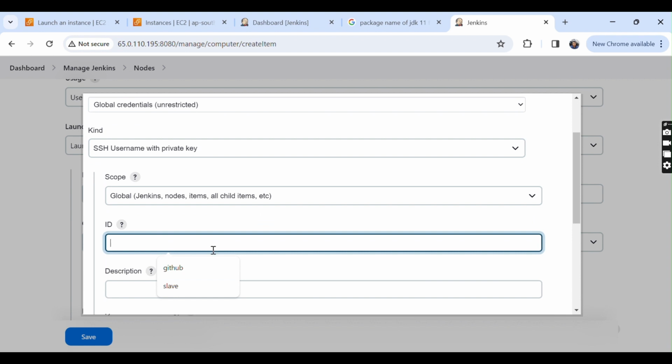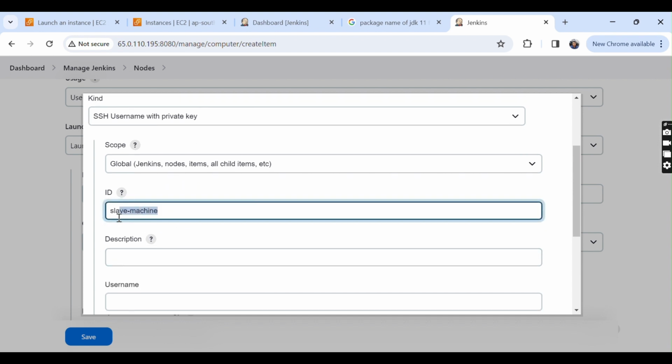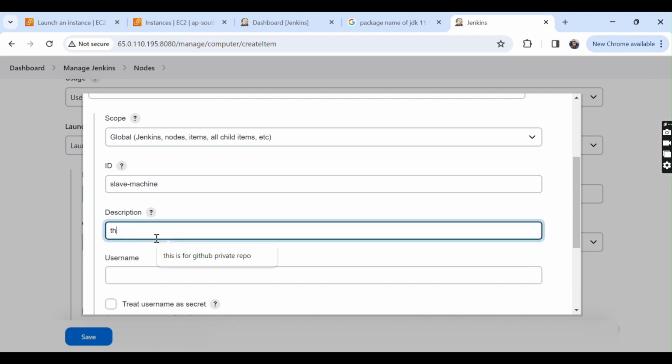Provide the ID. Now you can provide any ID. Let's say "slave machine" is the ID that I'm putting. As per your choice, you can put any ID. This is just for identification purposes. You can provide some description. You may say this is for slave machine.